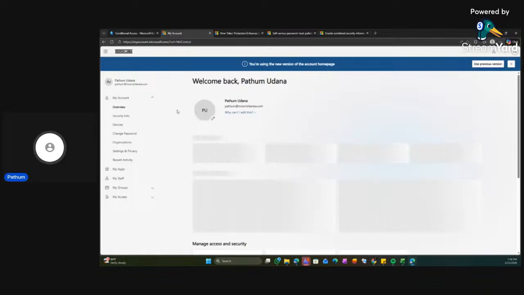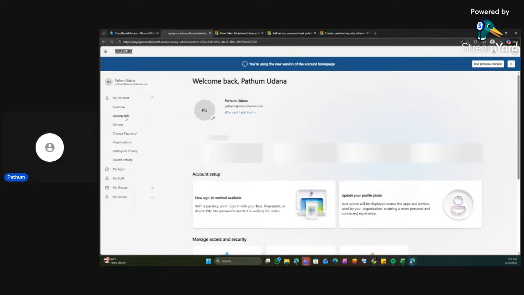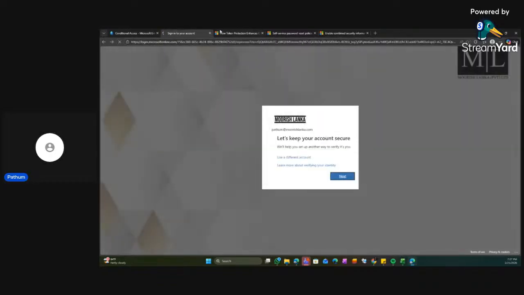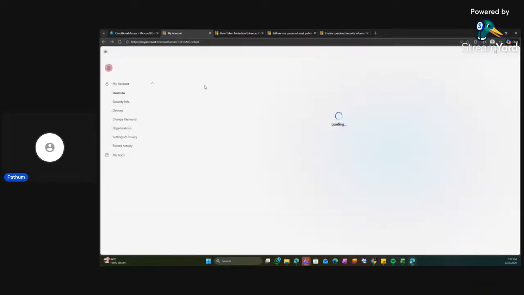Okay. So security info, mysignin.microsoft.com. That's the page you will go to change their password. Okay, I'm not going to go there. Okay, let me go back.